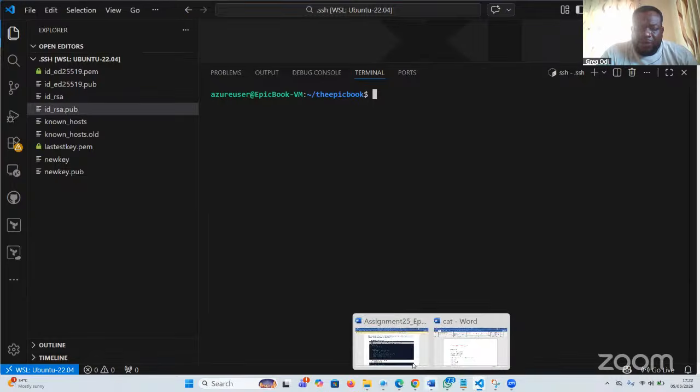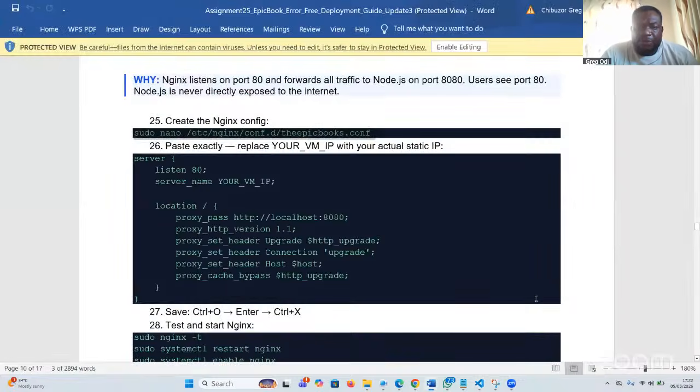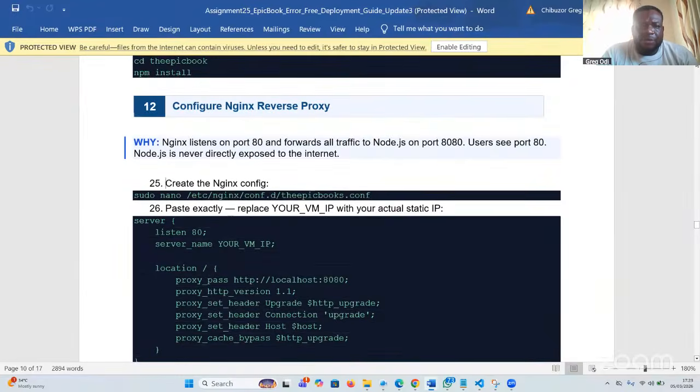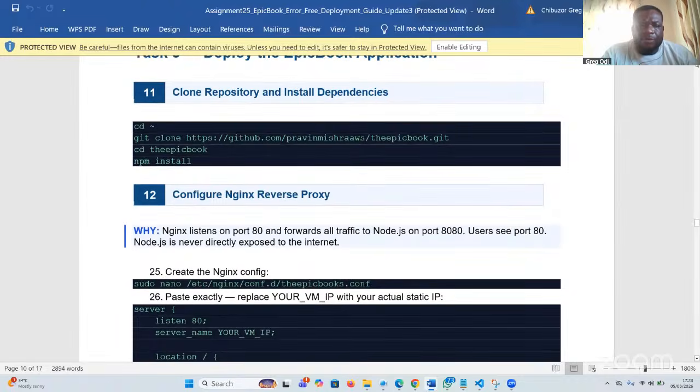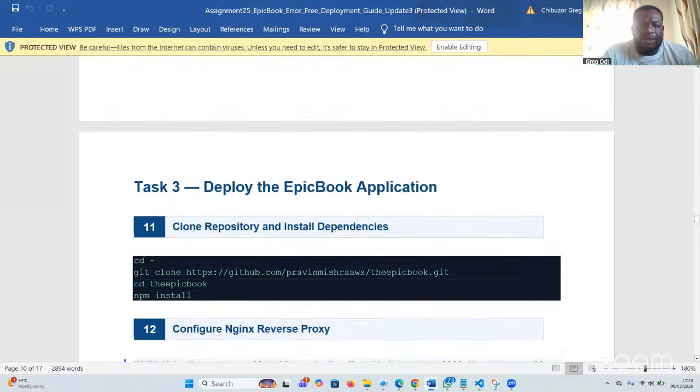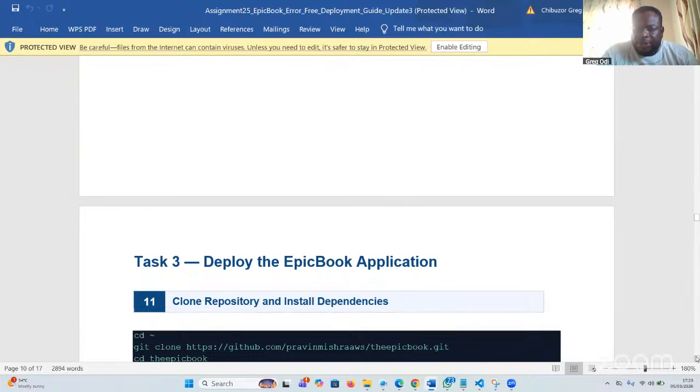Let's check catting the people application. I think we've done that. We try to see where we stopped.